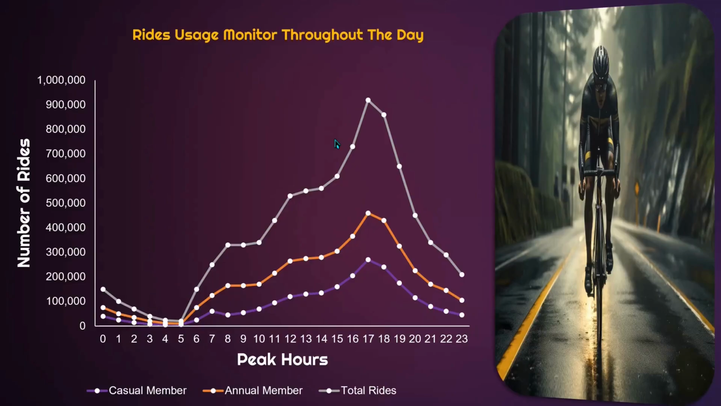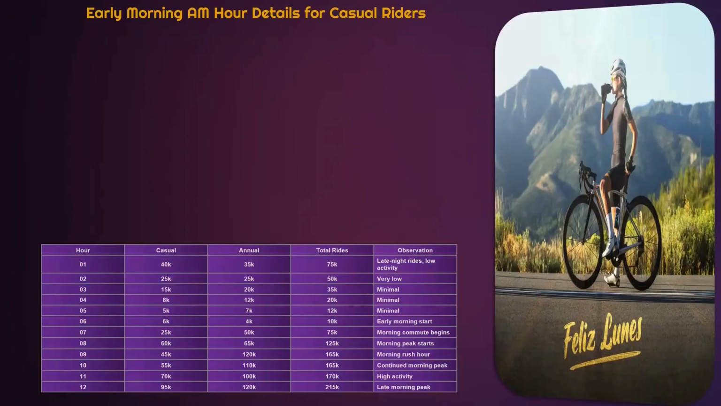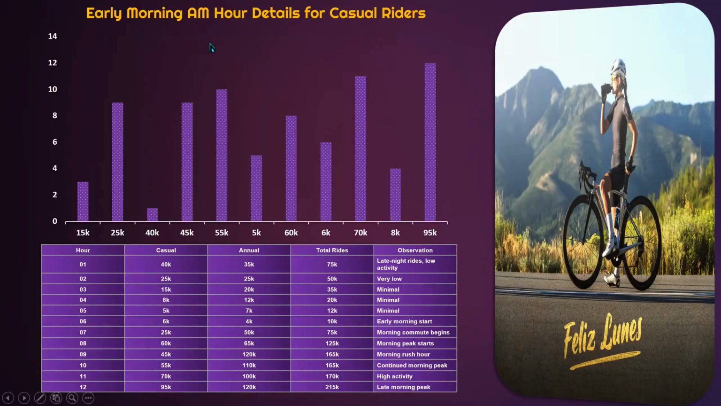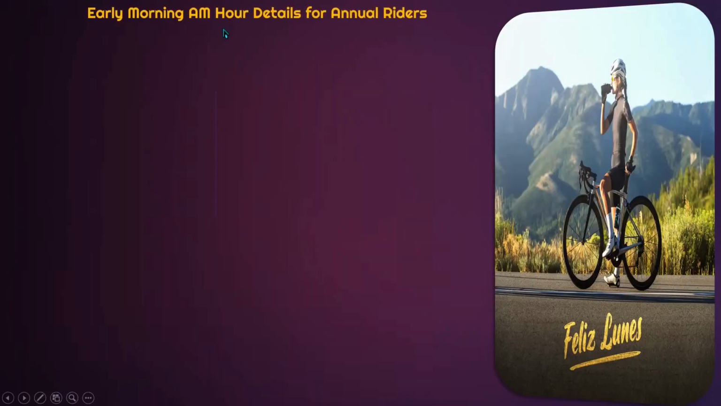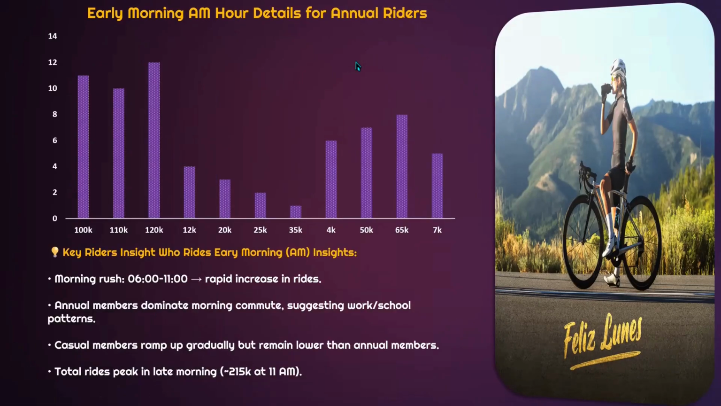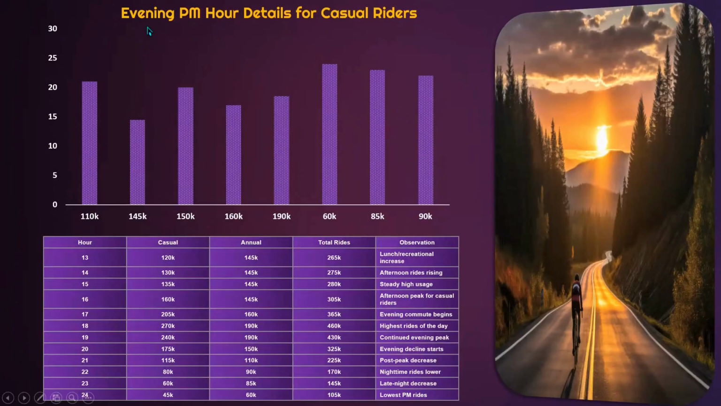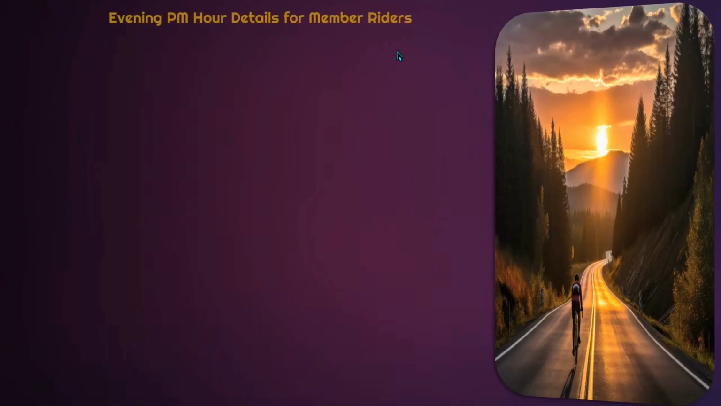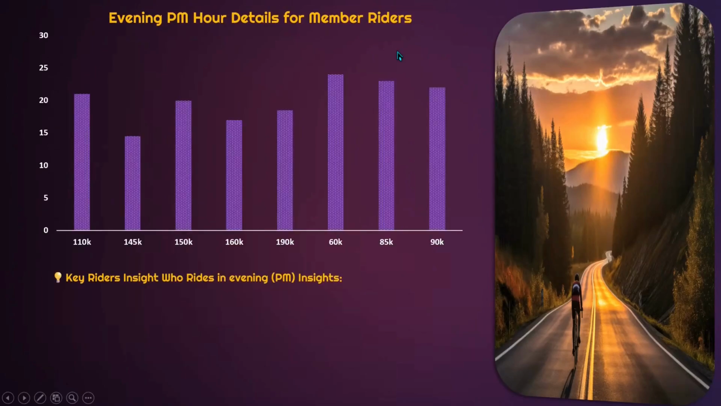To provide even more clarity, I have further broken down this line chart into two 12-hour cycles. The first cycle, as you can see, represents the early morning and afternoon chart, represented by a bar chart. Early morning AM hour detail for casual riders, in comparison to early morning AM hour detail for annual riders. And in the next cycle, which is the evening and night cycle, as you can see, I have made a bar chart for casual riders as well as member riders.